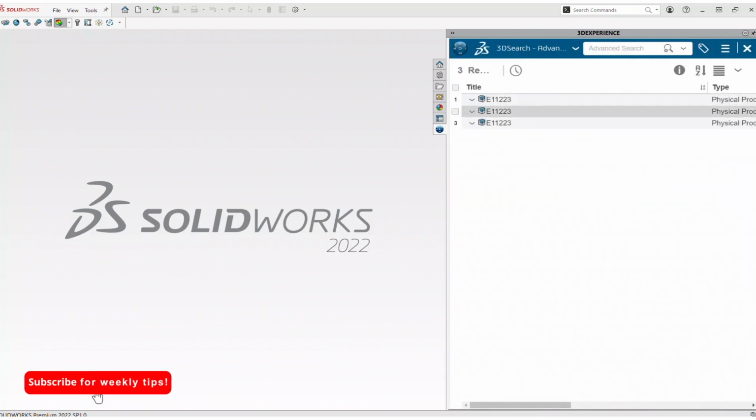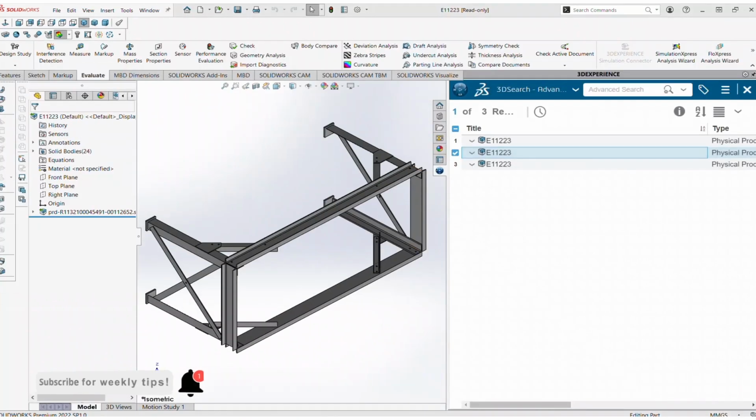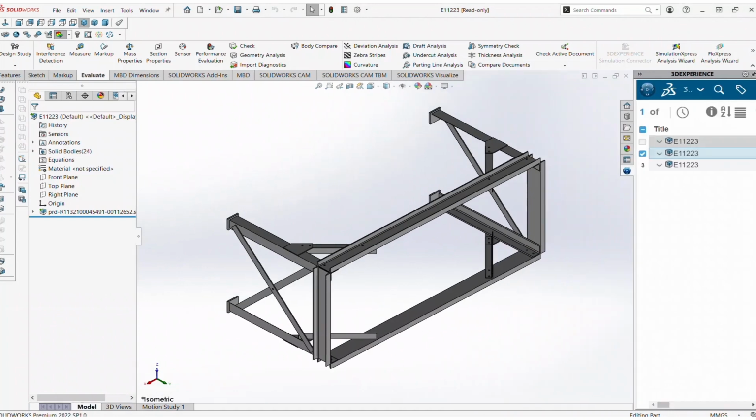And you see, these are the things that pop up that I created today. So I can take one of these, drag it into my SOLIDWORKS, and now I have a file without ever knowing or searching for the exact file name.